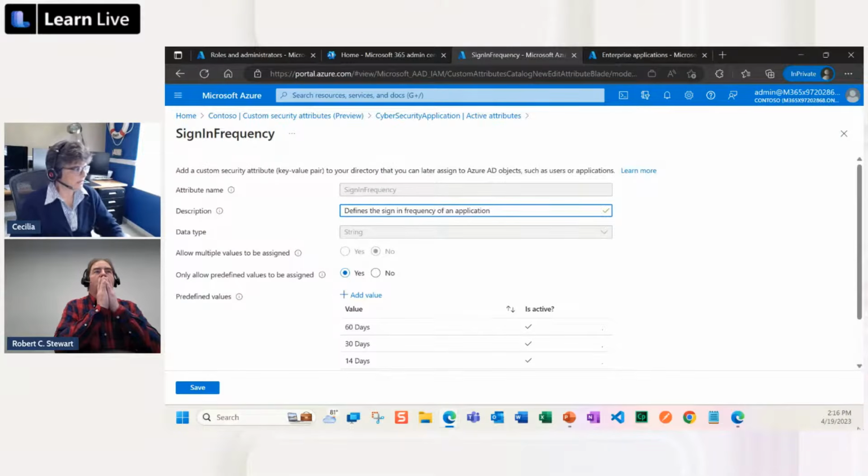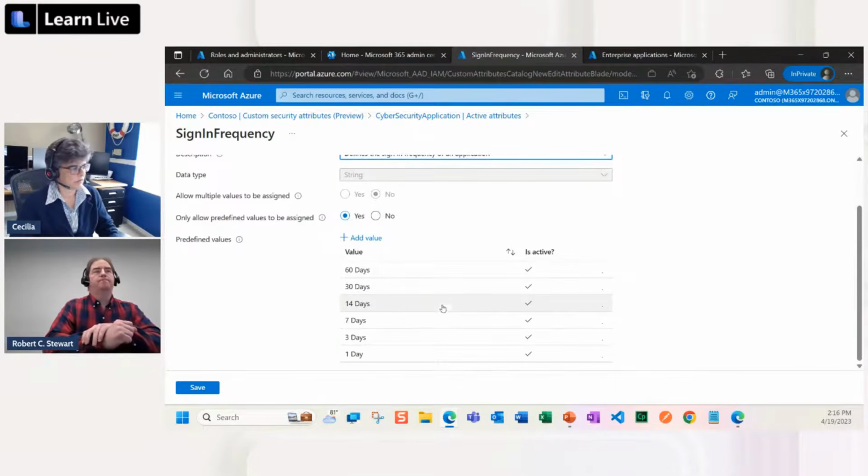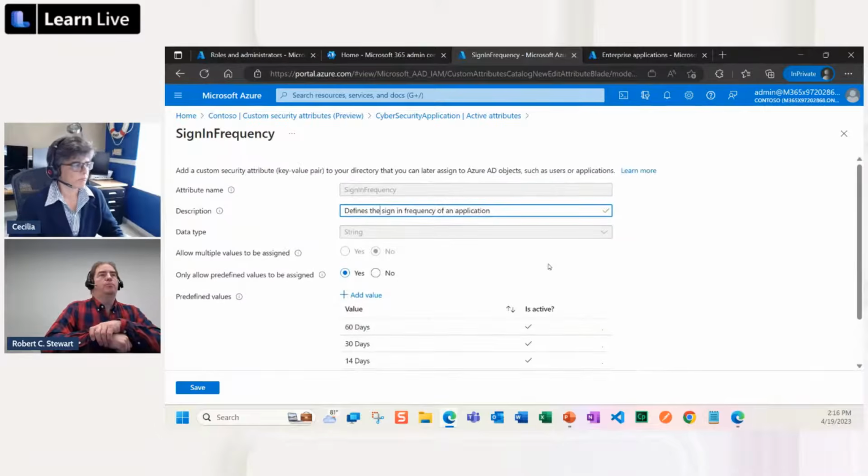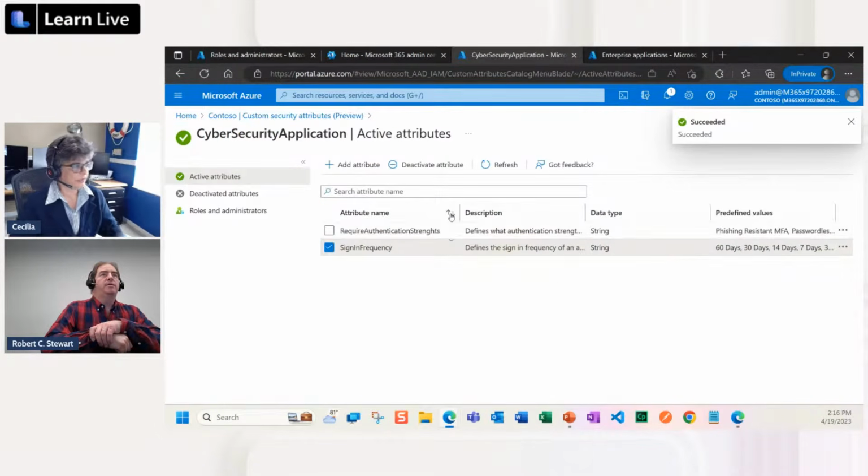And in this case, I can have multiple values to be assigned. I don't want that for this option. I've created predefined values, and those predefined values in this case are 1 day, 2 day, because I'm going to actually use this for sign-in frequency. And so I'm going to go ahead and save that because I fixed the typo. So I've already done this. And this is the attributes now within that attribute set. You were going to say something, right?